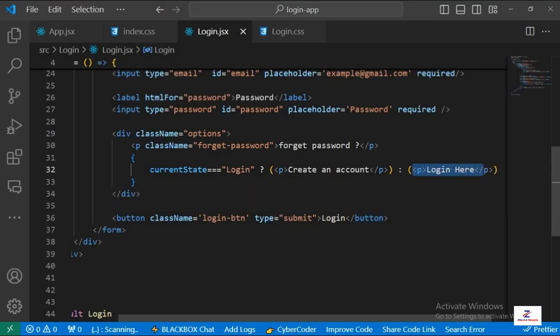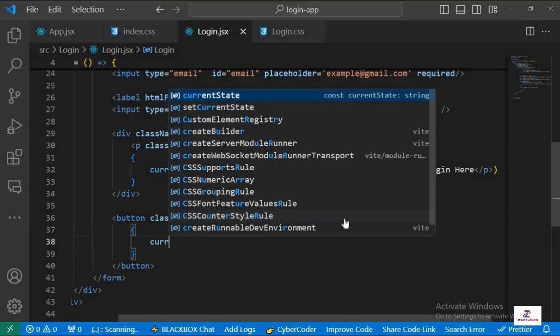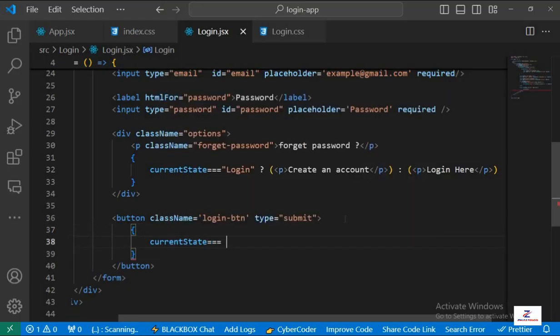Okay. So here, the text that's going to be here, I'm going to delete it. Now we're doing the same thing. If current state is login, then the text we want to display is sign in. If it isn't, the text we want to display is sign up.